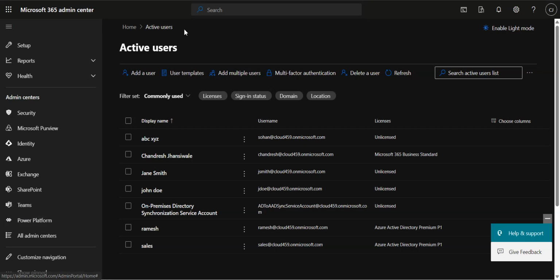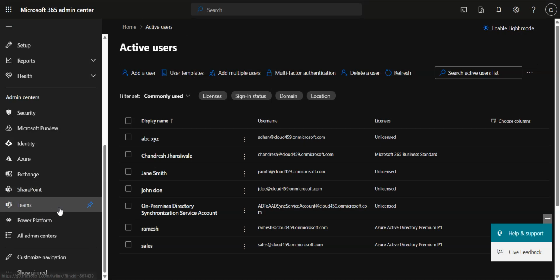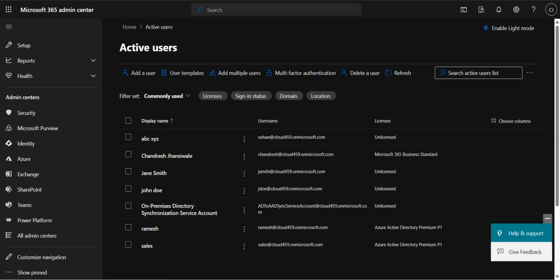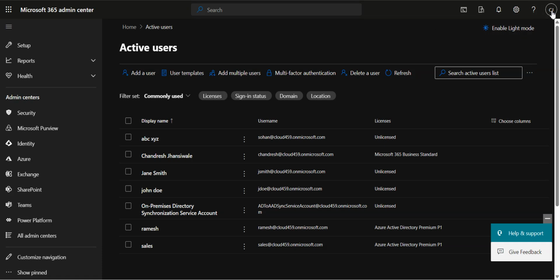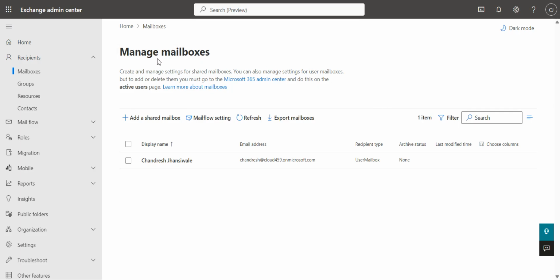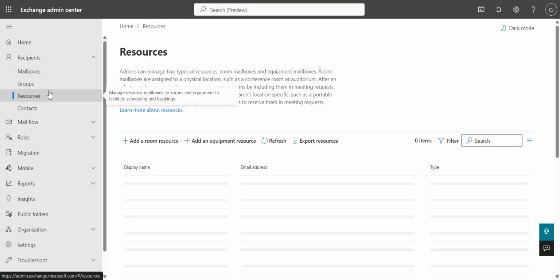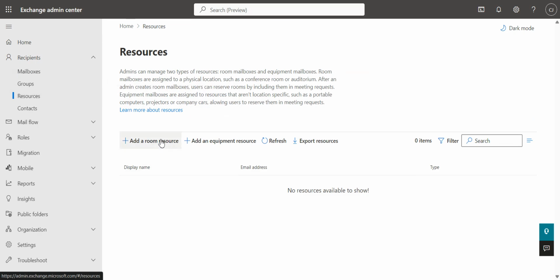I have logged into the Microsoft Admin Center portal, and from here I will go to the Exchange Admin Center. Once you log into the Exchange Admin Center with your account, in my case an Office Business Standard license account, you will see the resource mailbox. Here I can click on resource, and we can create a room resource as well as an equipment resource, guys.